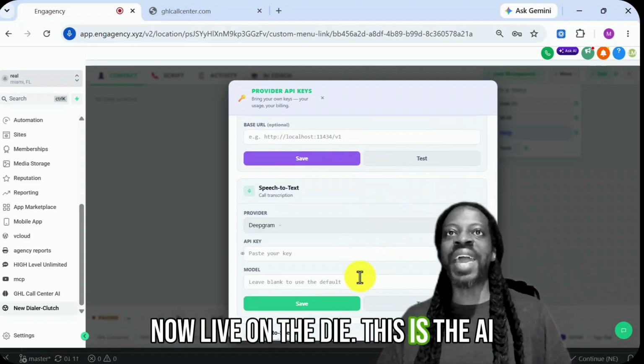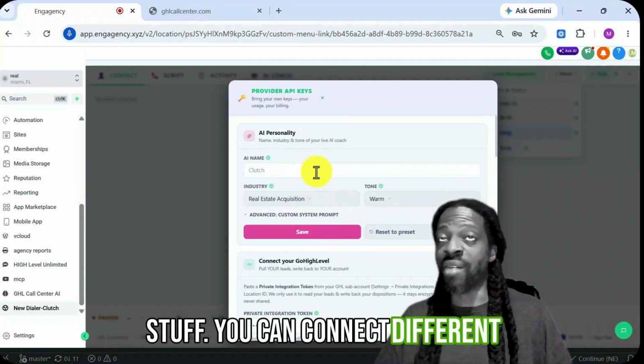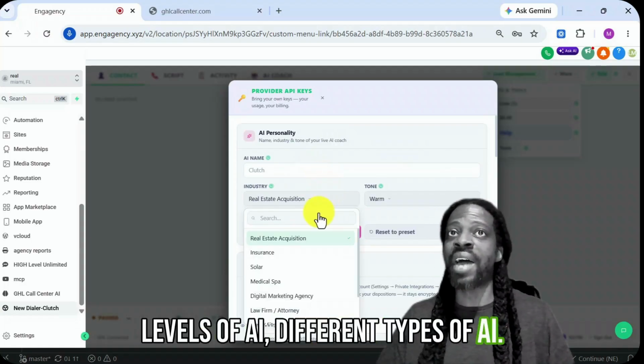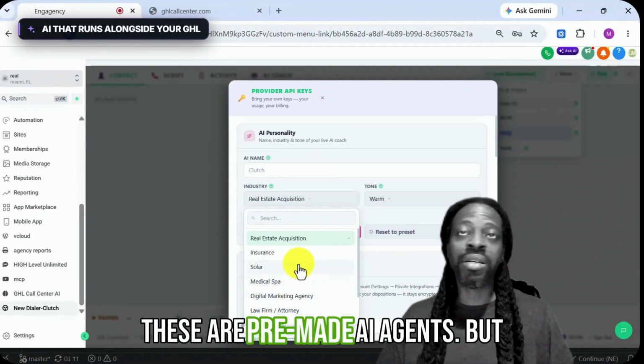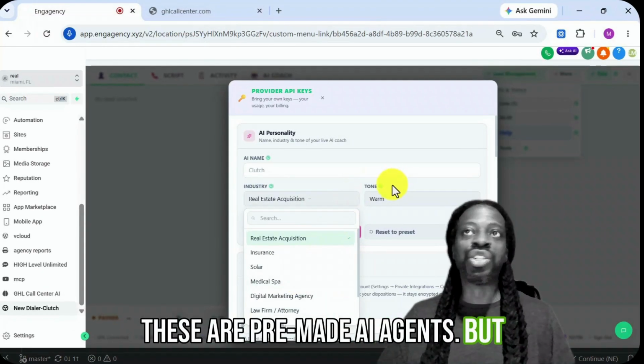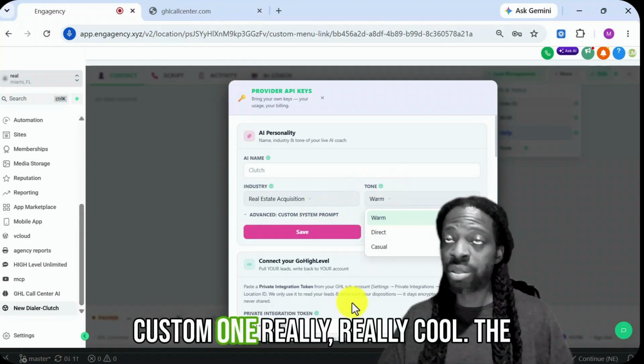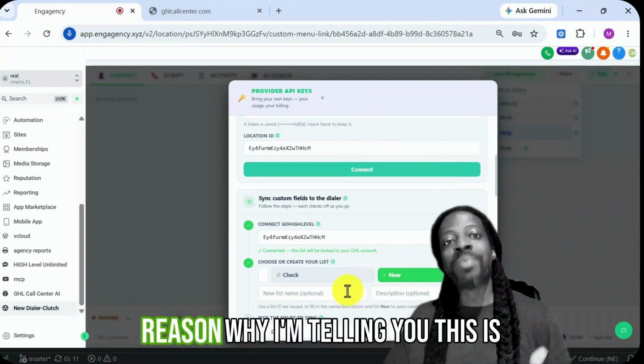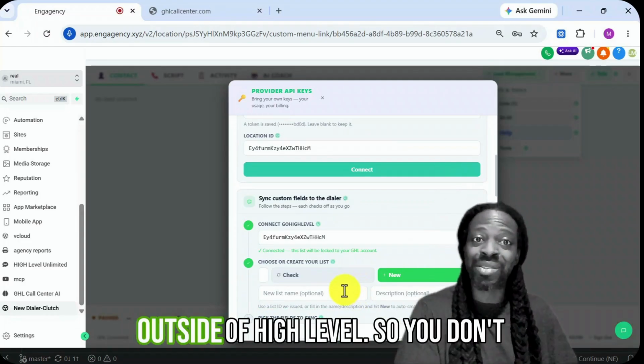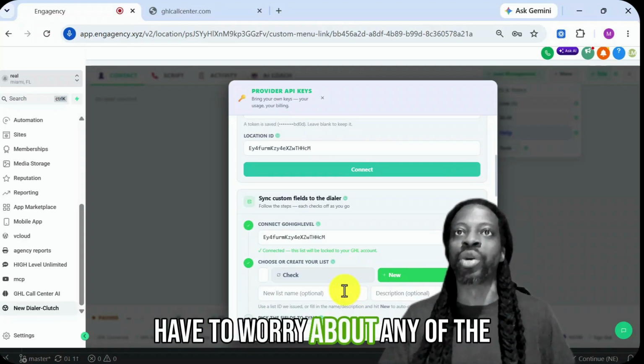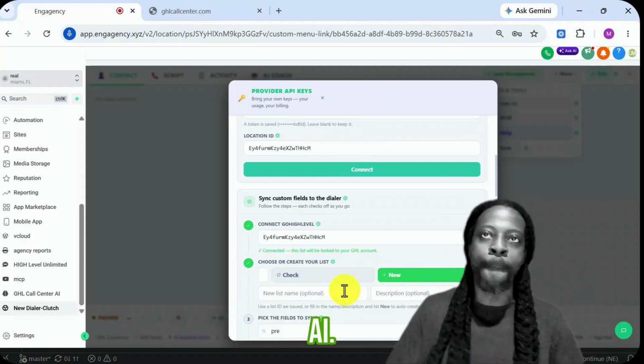Okay. This is the AI stuff. You can connect different levels of AI, different types of AI. These are pre-made AI agents, but you can change those or make a custom one. It's really, really cool, right? And the reason why I'm telling you this is because all this is connected outside of HighLevel, so you don't have to worry about any of the shortcomings that come with their AI.